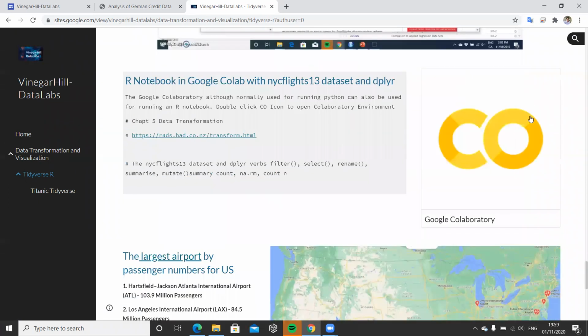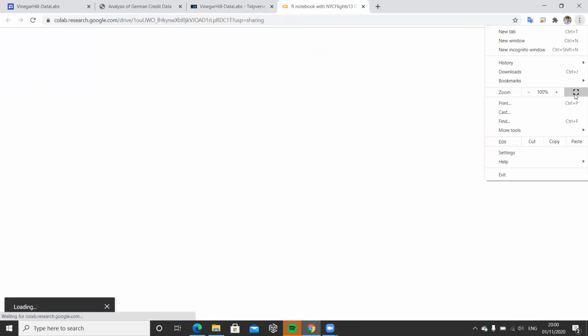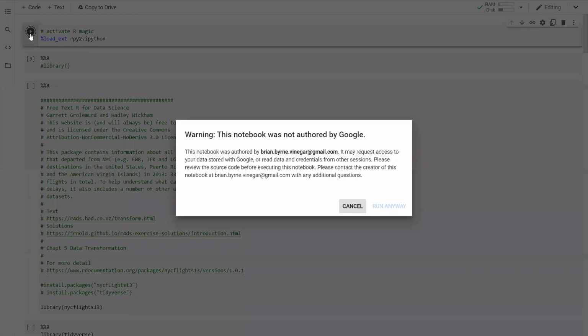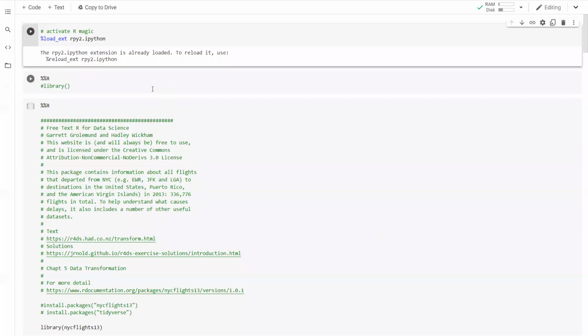In addition, I've left a link here to a live Google Colaboratory. Normally, Google Colaboratory's native code is Python, but you can run R. If I just double click and go full screen on this, we're connecting to the server, that might take a second. To run the code, typically you just need to load in this command, load ext, and then the R code can run. So we load that, we run that, execute that command.